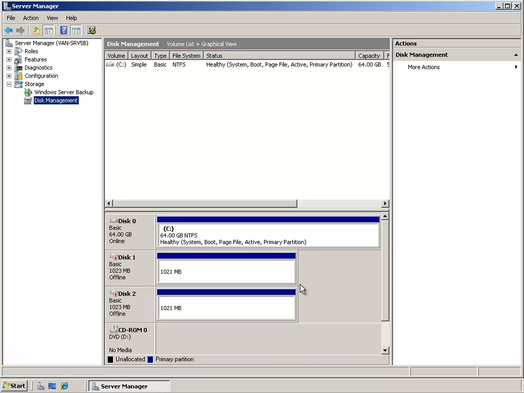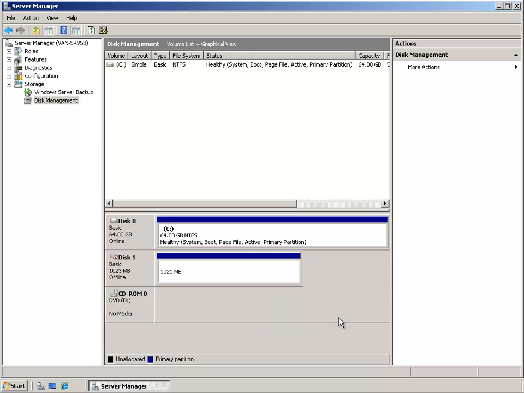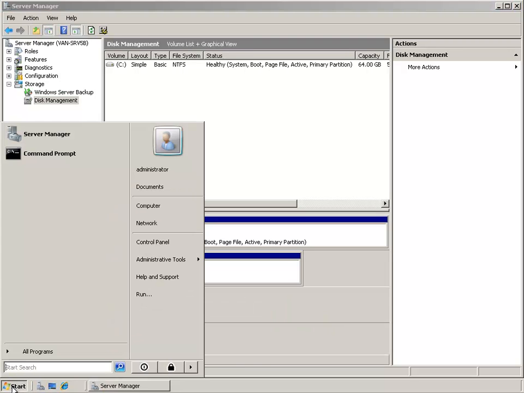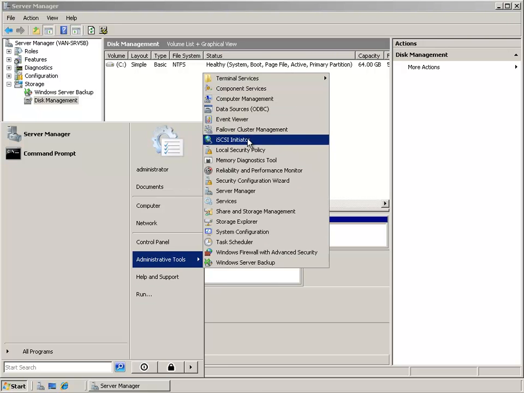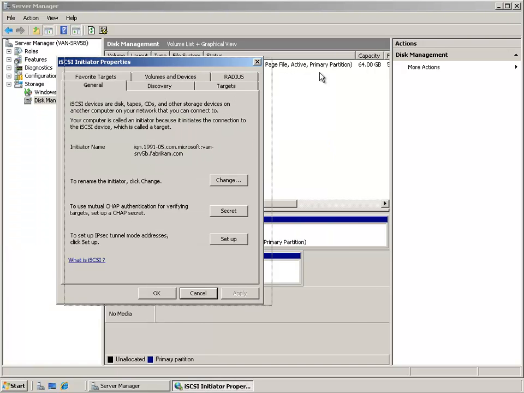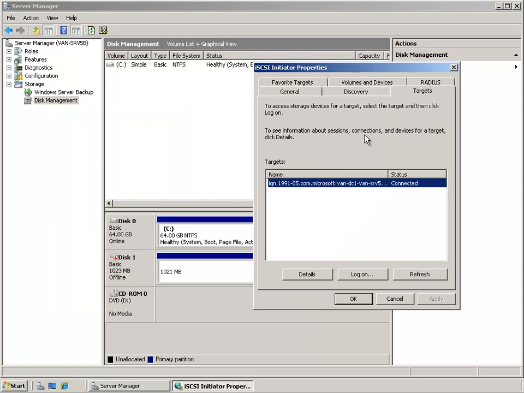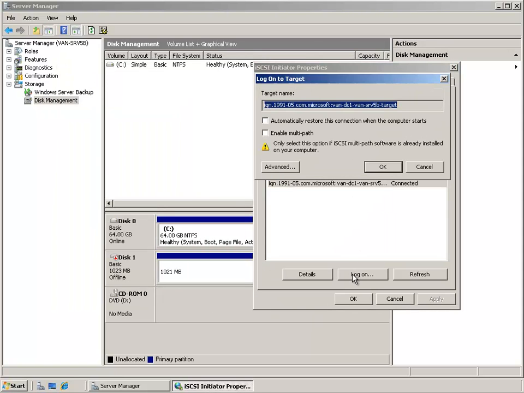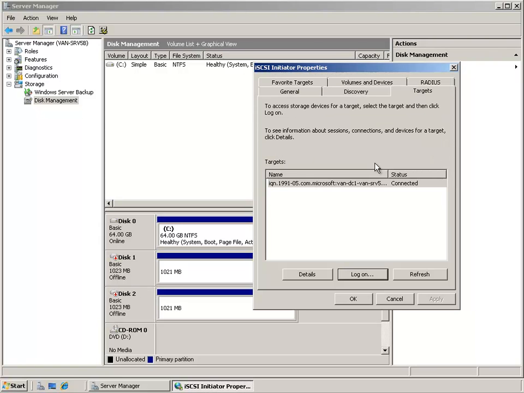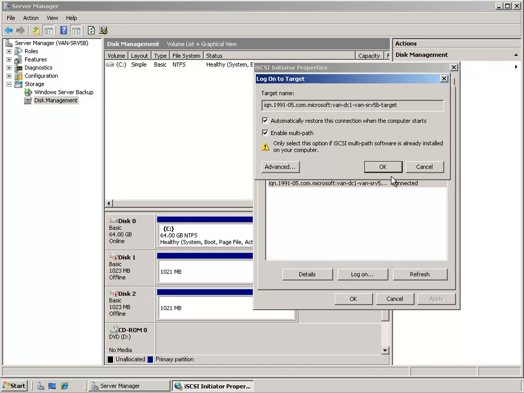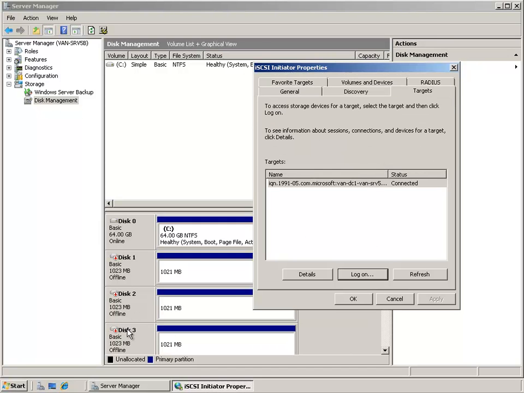Here they are. So we need to remove the excessive connections, and that's how you do it. You go to Administrative Tools, go to iSCSI Initiator, then go to Targets. Here it is. It's one target. And you see, if you add it again, you have a second connection. If you add it again, you have a third connection, as many as you want.